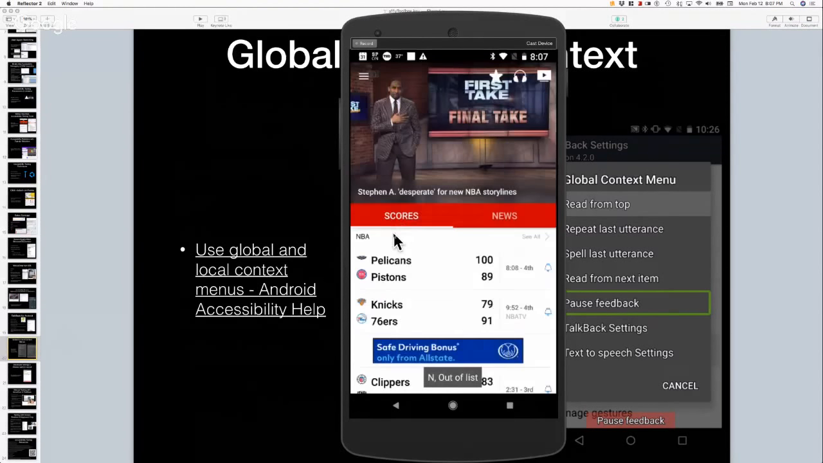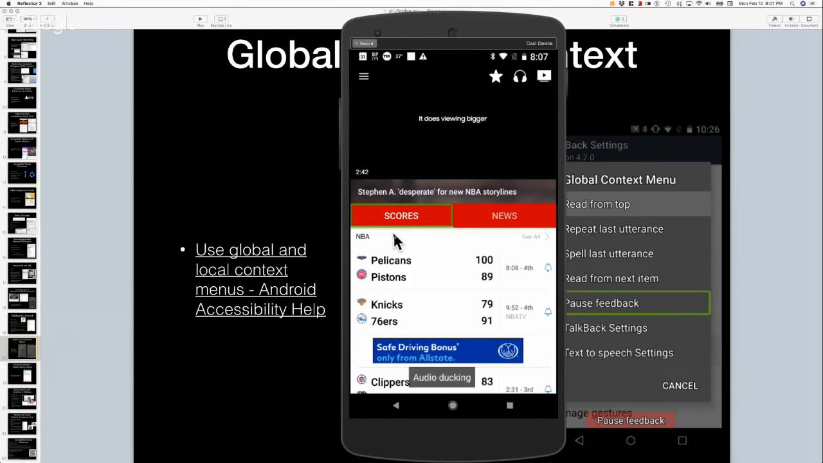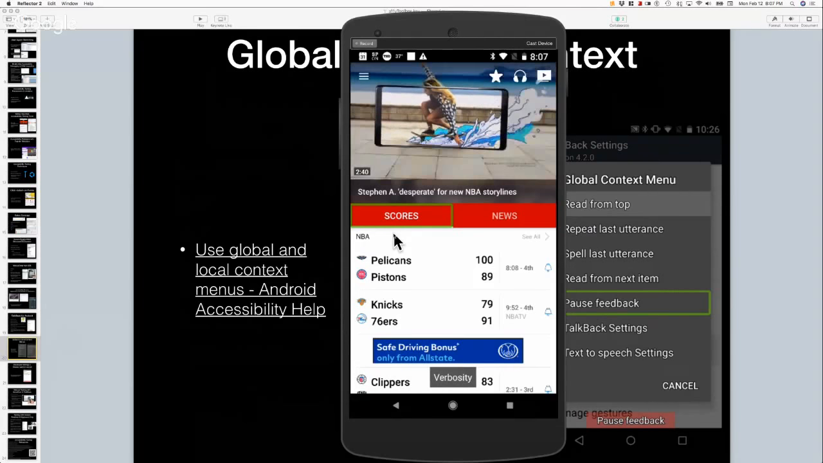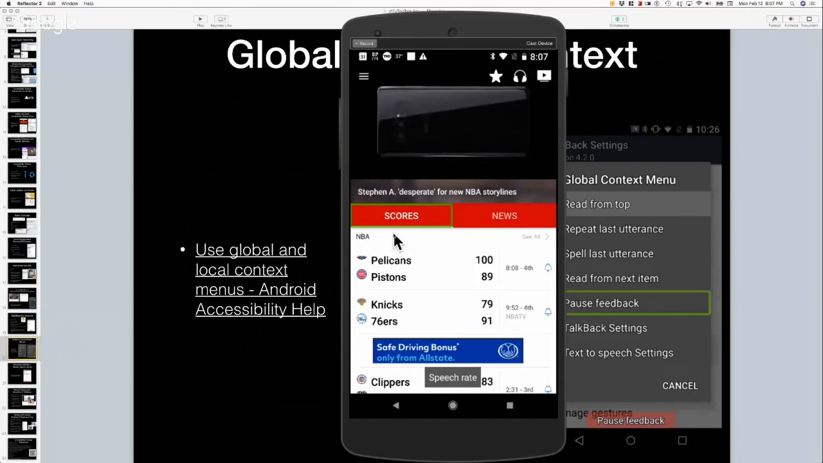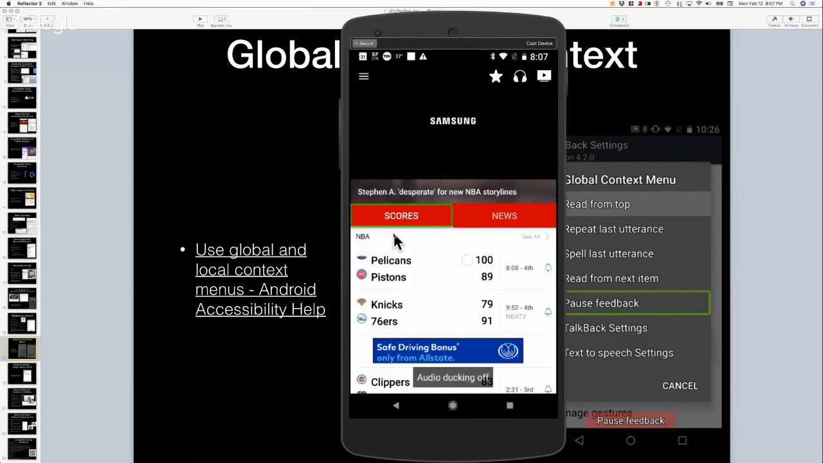I have to collapse this. Selected scores. Double tap to activate. Audio ducking, verbosity. Speech rate. Verbosity, audio ducking. Audio ducking off.